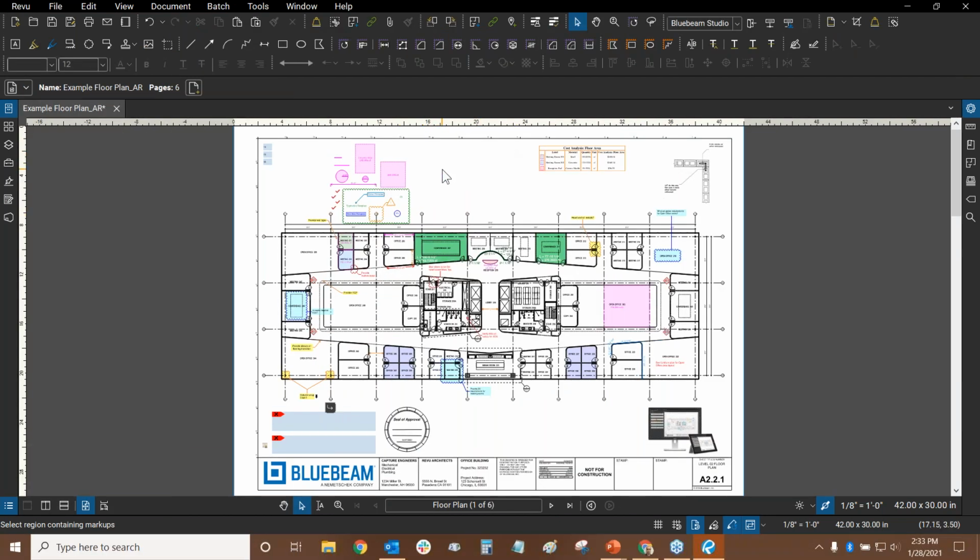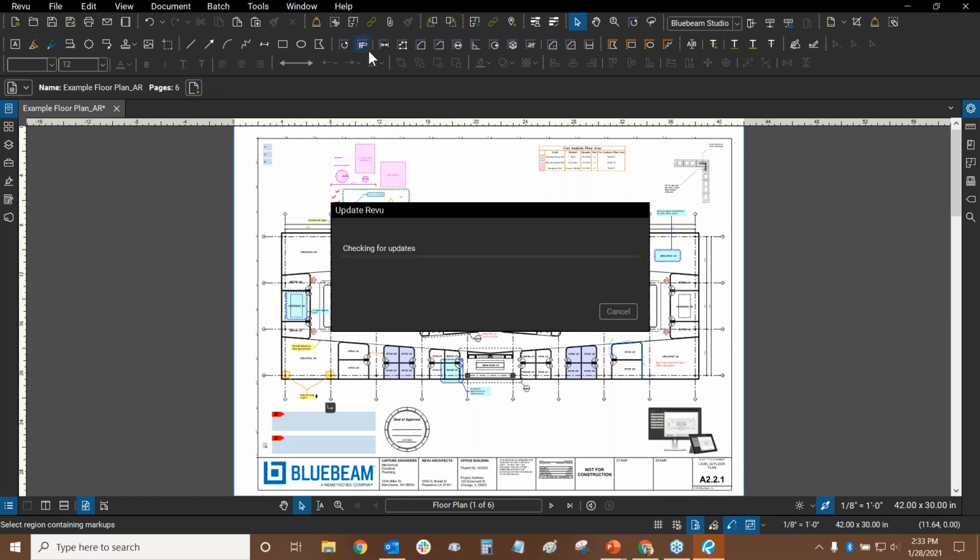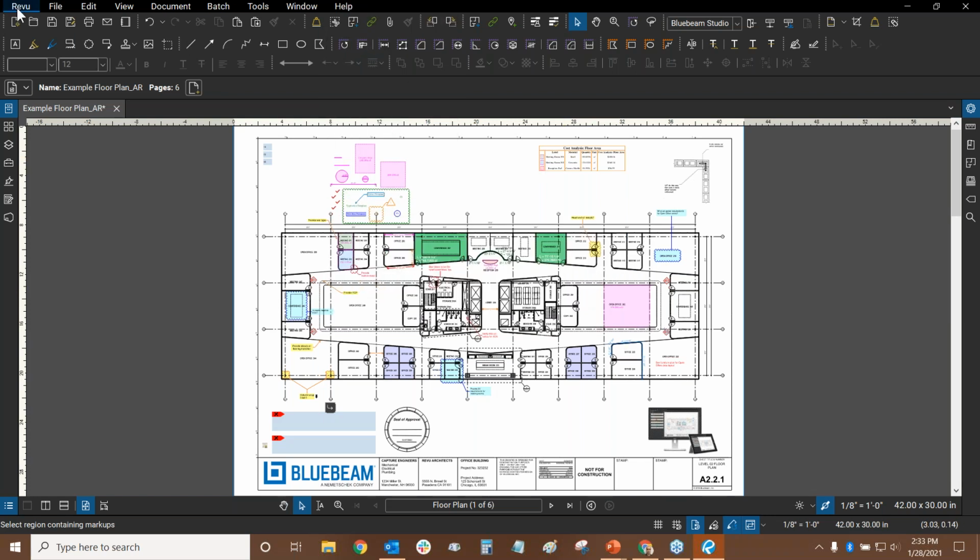By the way, speaking of which, Revu 20.1 just came out last week, and the announcement was made today. So Revu has a nice update. You can access it by going to the Help dropdown and clicking on Check for Updates. I am up to date, and if I go to the Revu dropdown and click on About, we can see my version. I'm not going to do that because my serial number is there, so I'll keep that private.